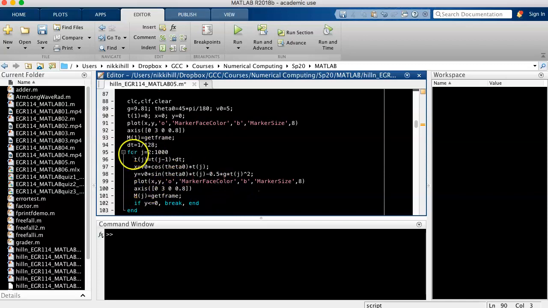And so then for each j, we're going to get the frame. Okay, so we're playing the movie. If y becomes less than or equal to 0, we want to break and end because we're showing a projectile, and that projectile is going to stop when it hits y equals 0, when it hits the ground surface. We don't want to see it continue on below the ground surface. So we're specifying that we break and end this loop when y becomes less than or equal to 0. And we all know it's going to be basically when y is 0.